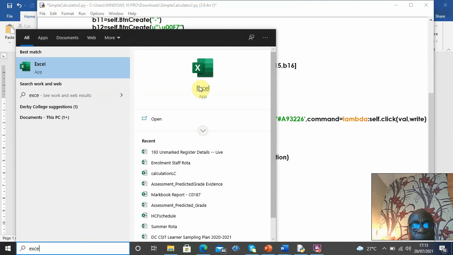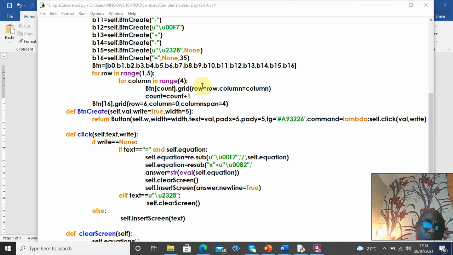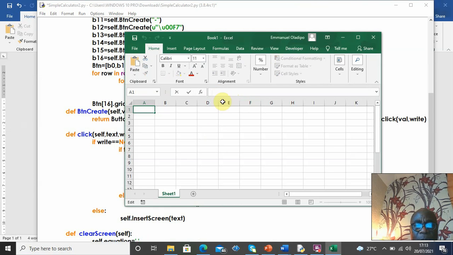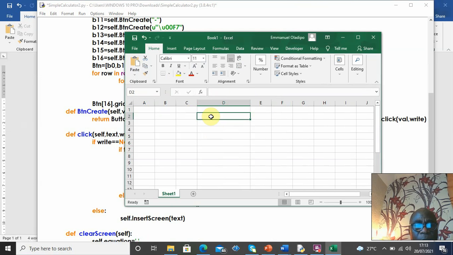Excel. If you want to exponentiate something in Excel, normally you can use the double star or the caret symbol. For instance, if I want to raise 5 to the power of 2, I'll just type equal 5.